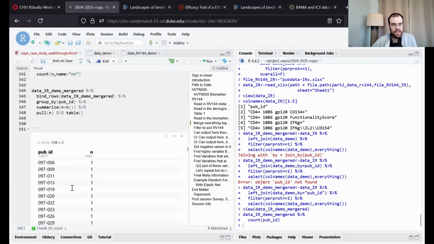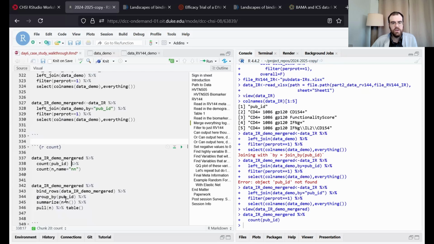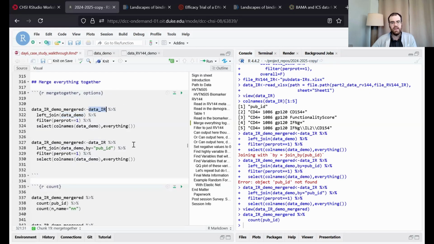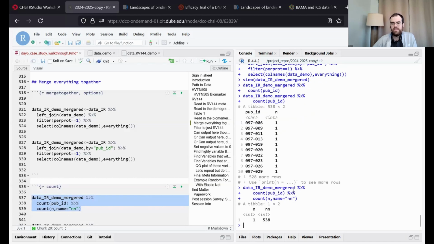and get an idea of the count, like how many times people show up. And then something I like to do to make sure that, because in this case, every person should have one row in data demo, right? And one row in data IR. So what I'll sometimes do is I'll say like count by publication ID, right? So that gives me this. And then I'll say, hey, also count how many times this shows up. And this should say, all right, you have one 538 times. So this is kind of doing a check to say how many times does each publication ID show up, and they all show up there only once.